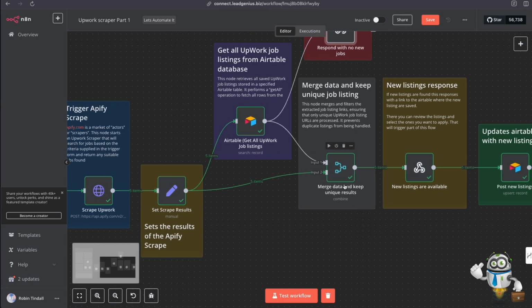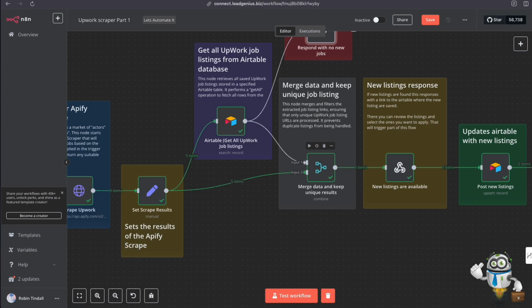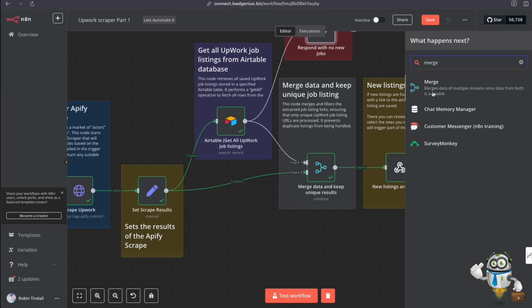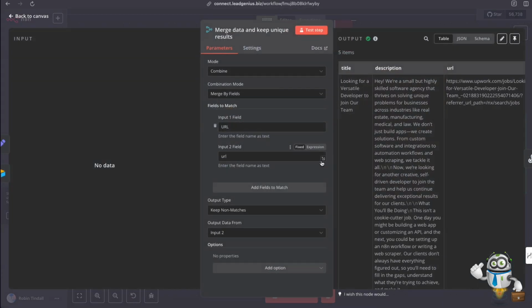All right. Okay, so now we need to merge results. So we need to pull down the results that have come from Airtable, along with all the results that are coming here from our initial scrape. As you can see, I've got 5 items going there, 5 items going here. And now what the merge node does, merge node, just grab that, pull that on. Now we want to configure this merge node.